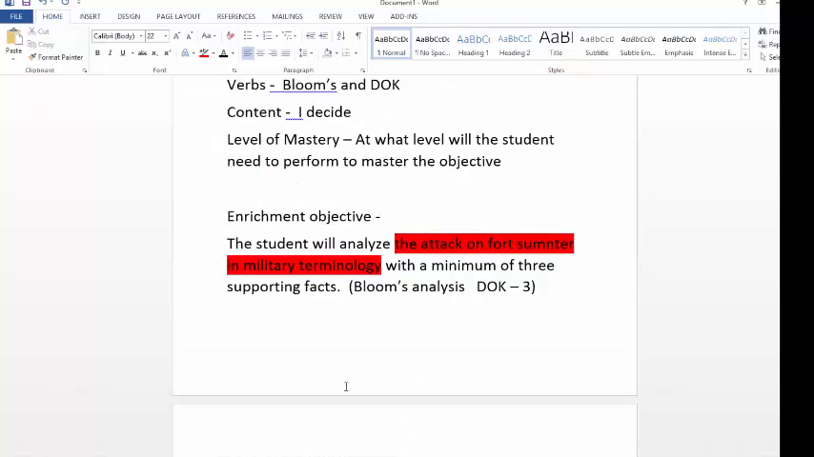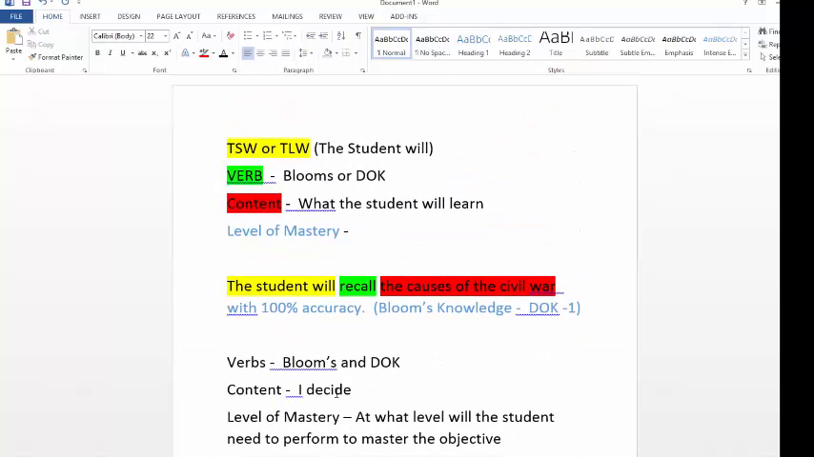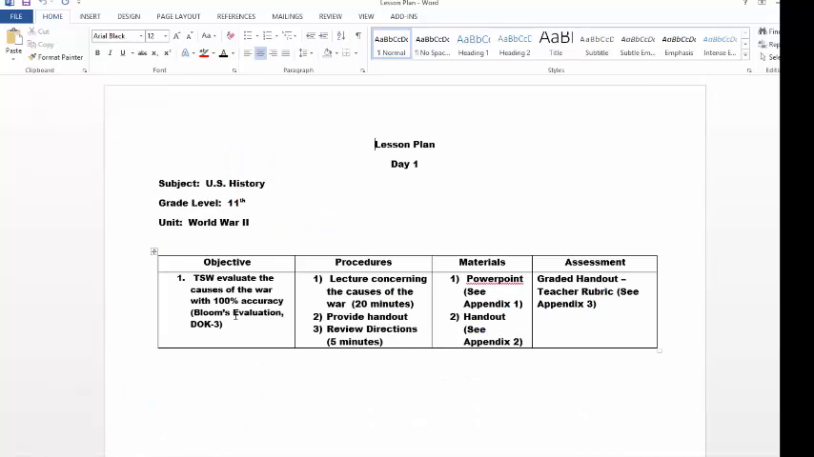So, to go back and make sure we know what we're talking about here, when you're writing an objective, you need to make sure you have these key components to it: the student will, the verb, the content, and the level of mastery. You will put those in your lesson plan here. And you also need to have a remediation and an enrichment per objective. So that's how I do it. How many objectives do you need a day? That's up to you, but every objective you have has to have a remediation and enrichment objective. So that's what's taught us. That's just basic lesson plan writing, and that's what we expanded on.